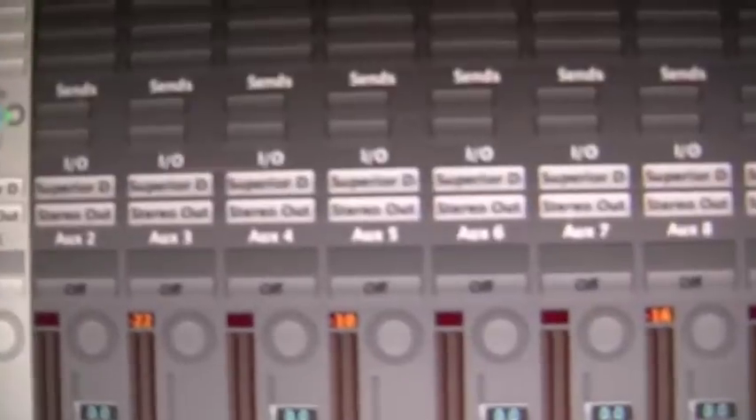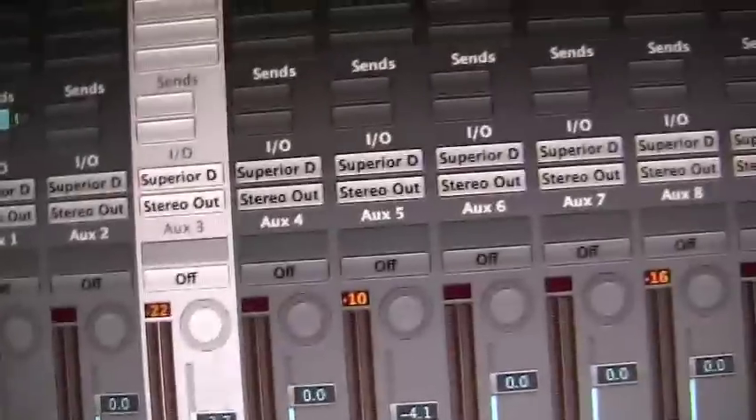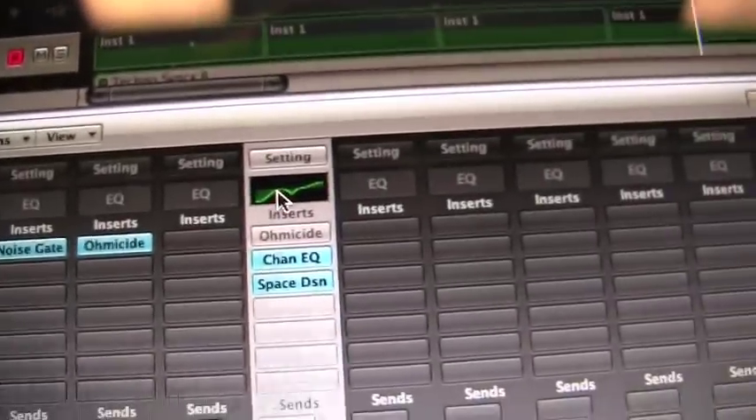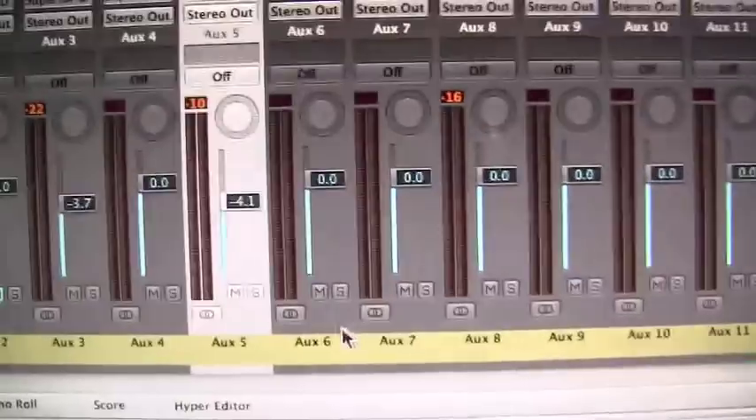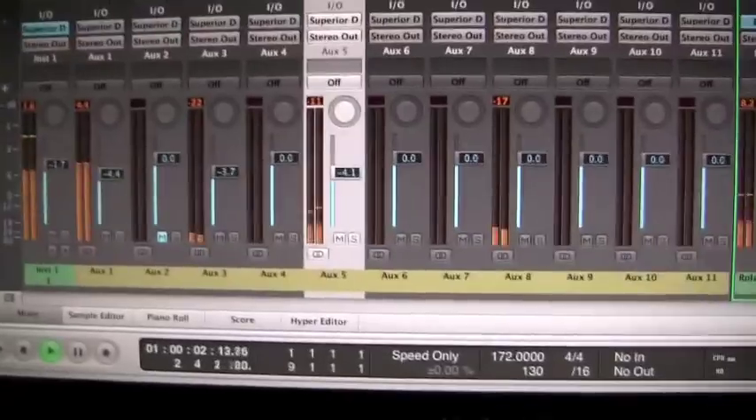And we got a noise gate on my wires. Actually, that's muted. On our hi-hat, we have Ohmicide. And on our room, we have the snare killed and the kick killed and the high-end raised. So it sounds like this. Hi-hats.